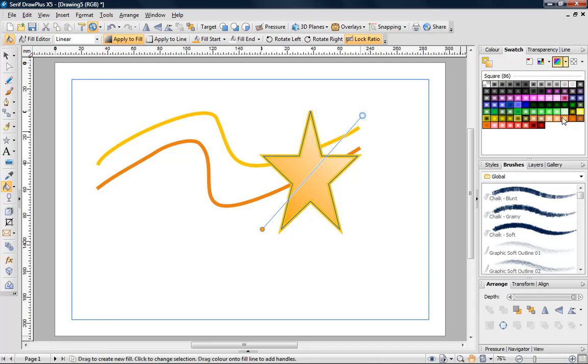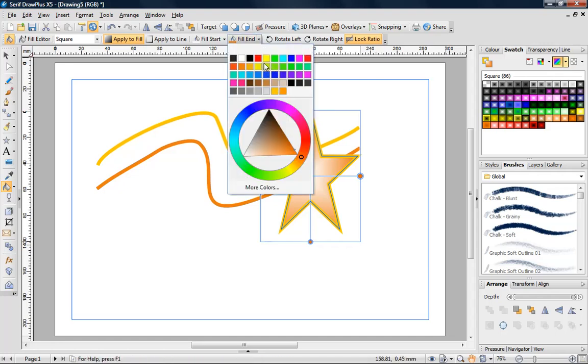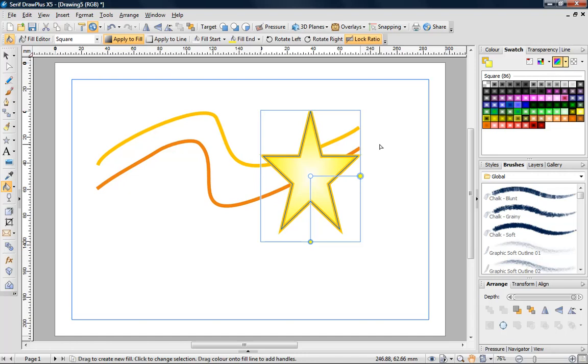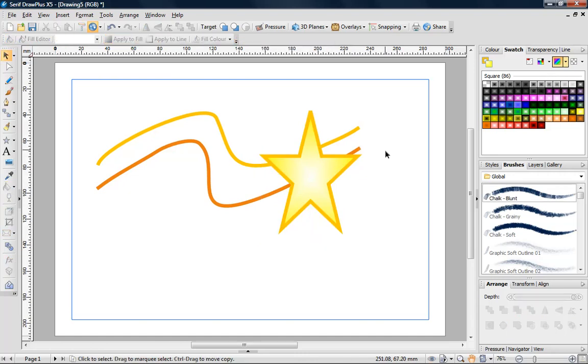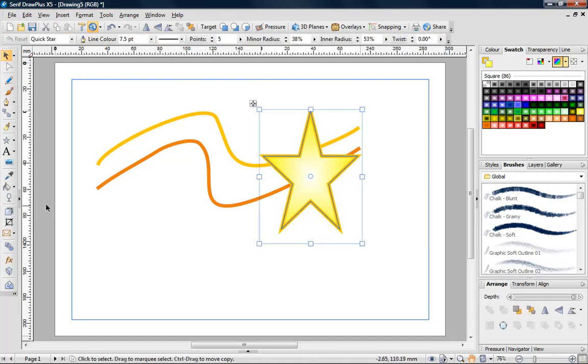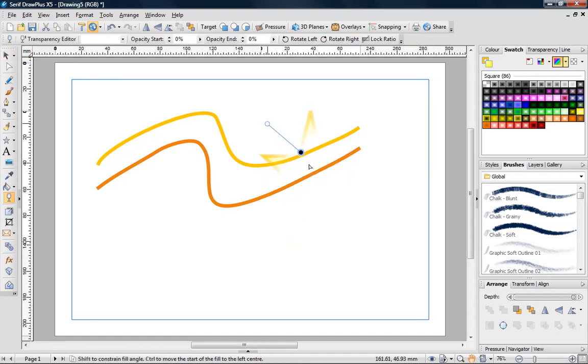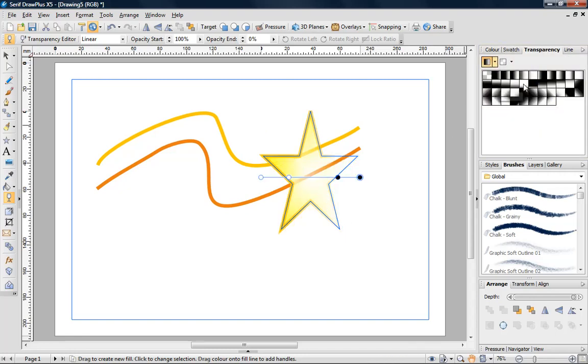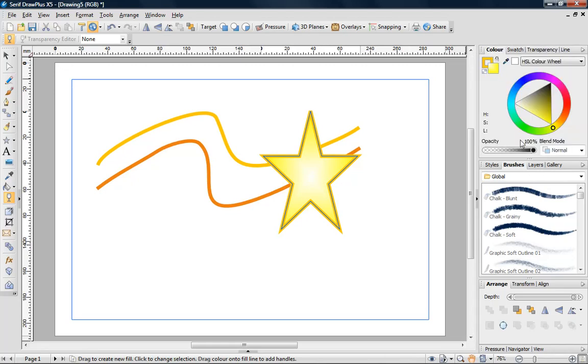Once applied, these can be customised at any time by selecting the Fill tool and then adjusting the various controls on the Context toolbar. You can also apply gradient transparency in the same way by using the Transparency tool or the Transparency tab. Overall opacity of the line or fill of a shape is varied by using the control on the Colour tab.